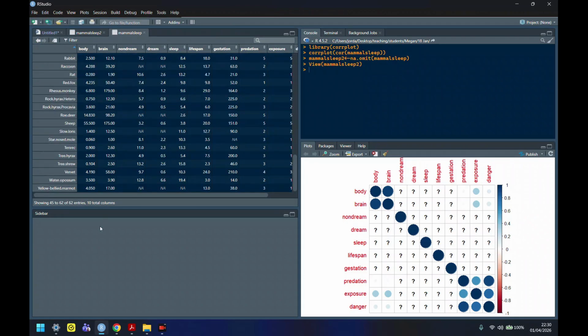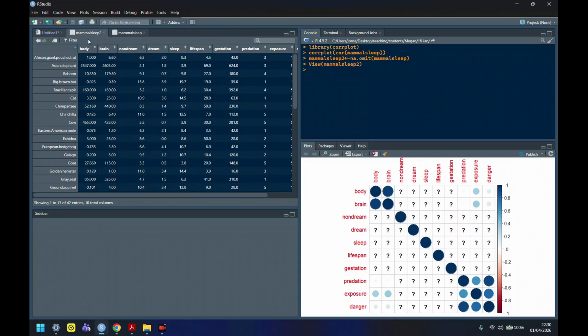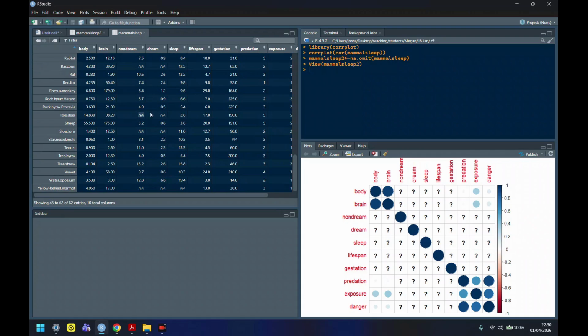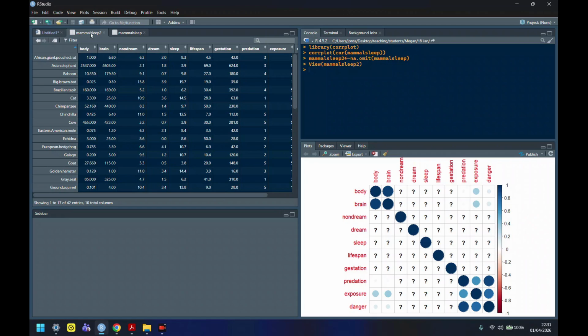In the mammal sleep, there were 62 rows. In the new one, if there was an NA, for example here, in the mammal sleep we had a bunch of NAs for roe deer, then the roe deer unfortunately would be removed. If you want to go further and just remove the NAs from certain columns, you can do that too, but we're not going to worry too much at the moment. We just want to show an example of how corrplot can be used to come up with a research question.